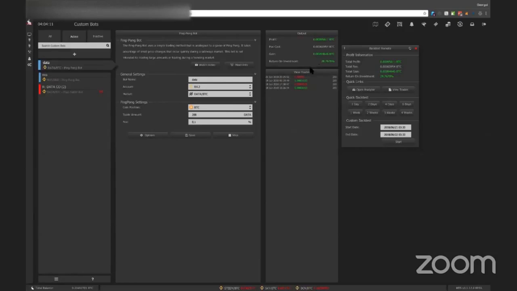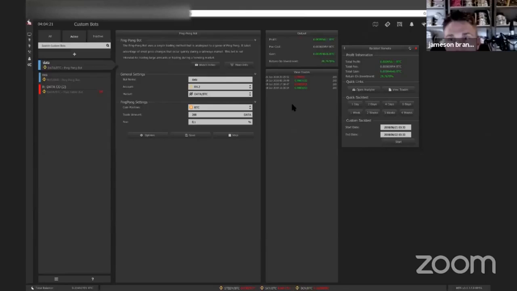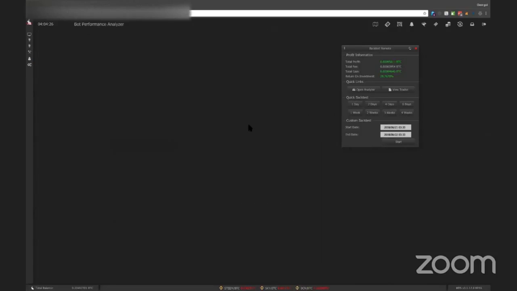And this one did like 28% on data coin since the 18th. Today we have the 22nd already, so 4 days. And it's done just 4 trades. Well, buy, sell, buy, sell. And this is amazing in my view, at least.